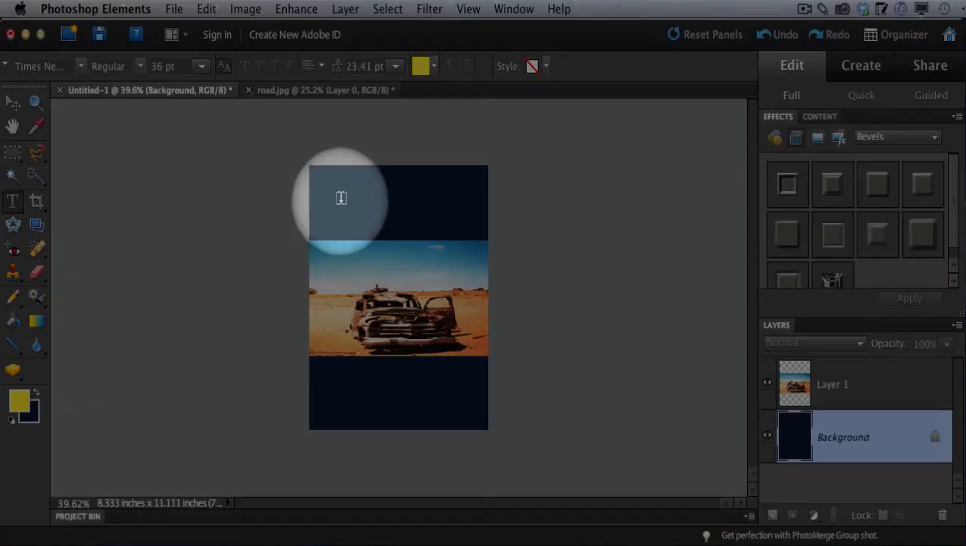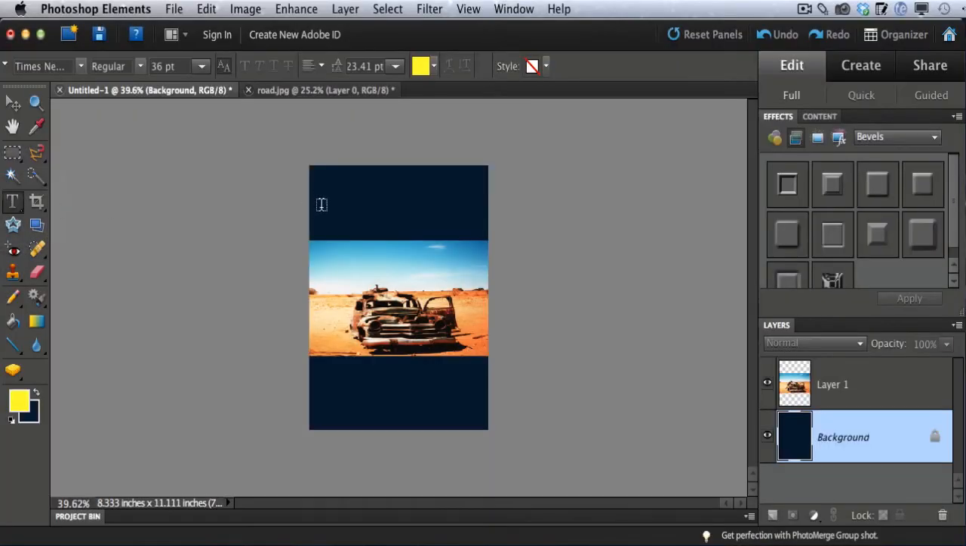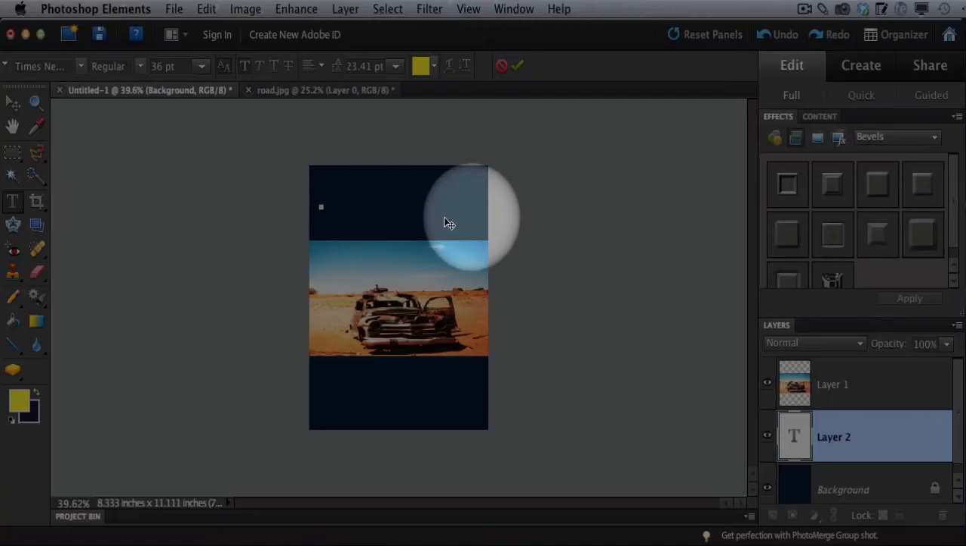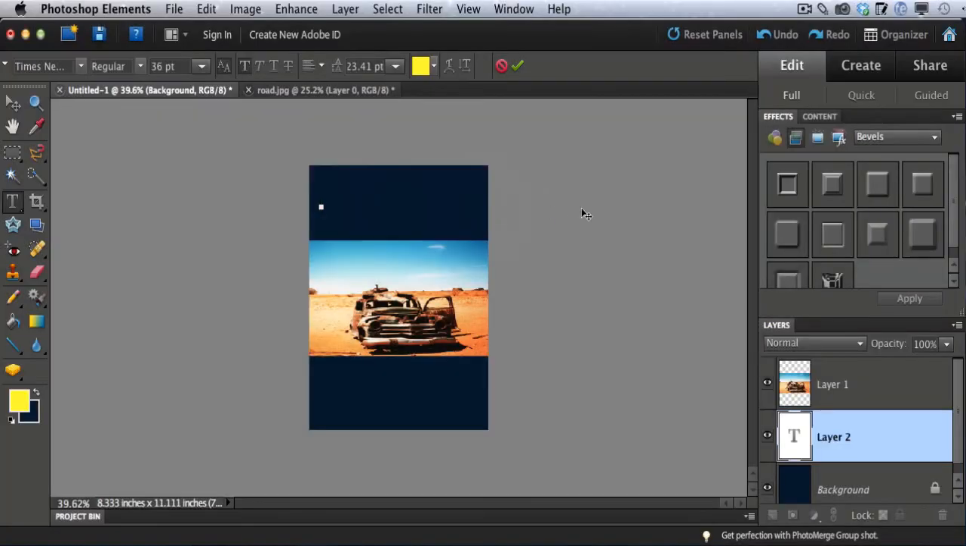So now let's say you want to do the book title up here. Now that we have our T tool, our text tool, selected, just click right here and we'll get a blinking cursor right there. There it is. And I'm just going to type in the words book title. And then we're just going to hit this green check mark. Now, obviously that's way too small.